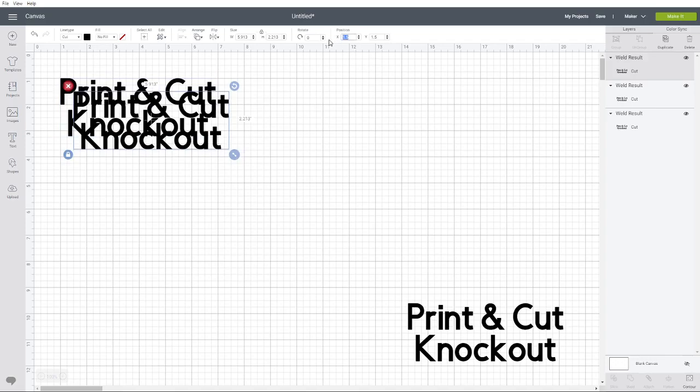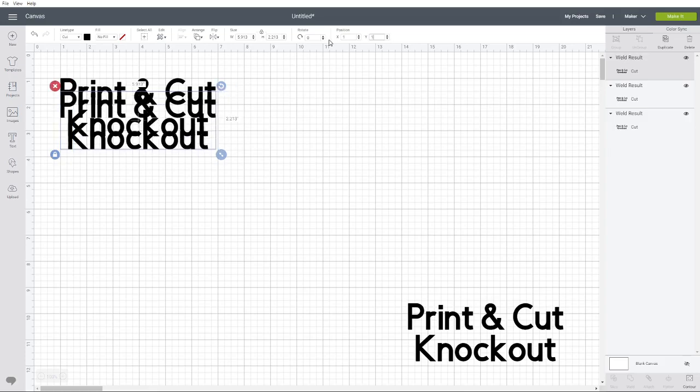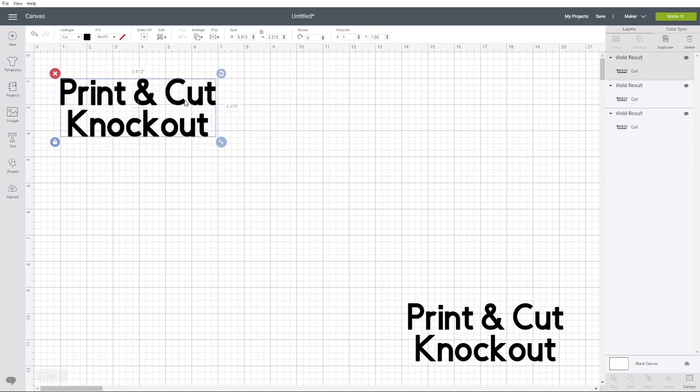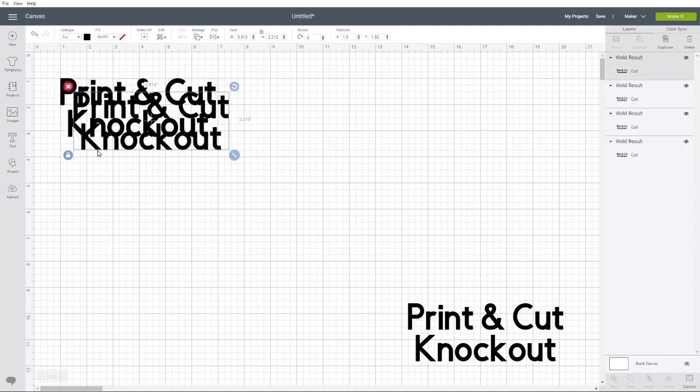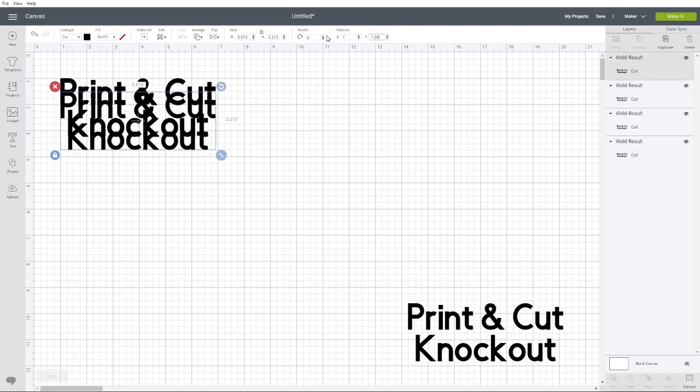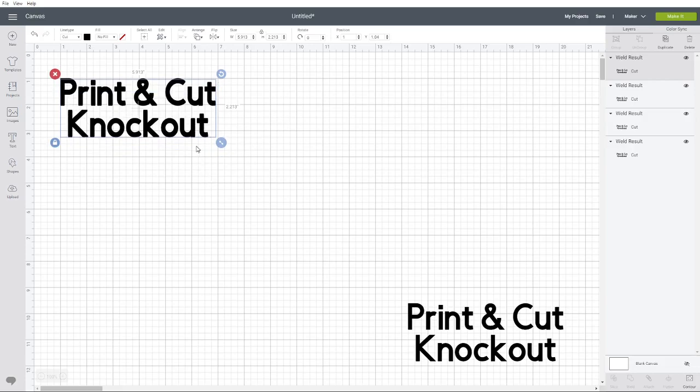I'm gonna do 1.02. So basically I'm making a copy and I moved it slightly down in the Y direction. Okay, right click, duplicate. Again, this one I'll do 1.04. So you should realize by now that what I'm doing is that I just keep on increasing each copy by 0.02 inches downward.